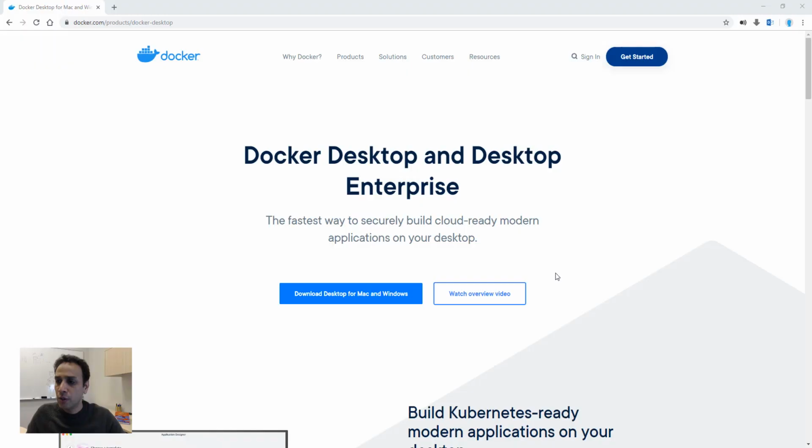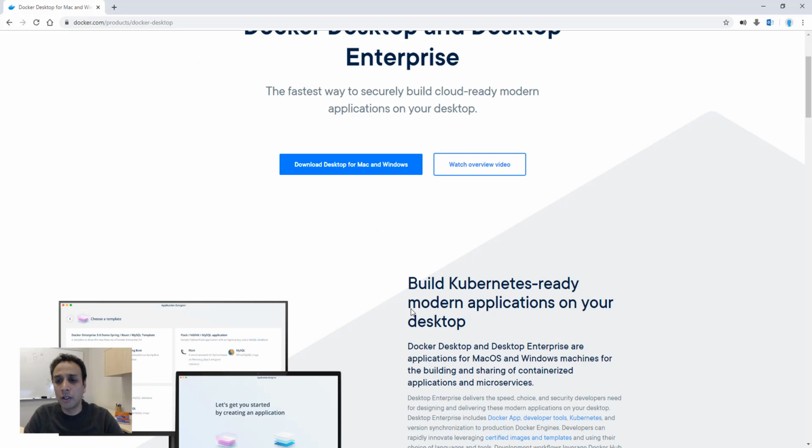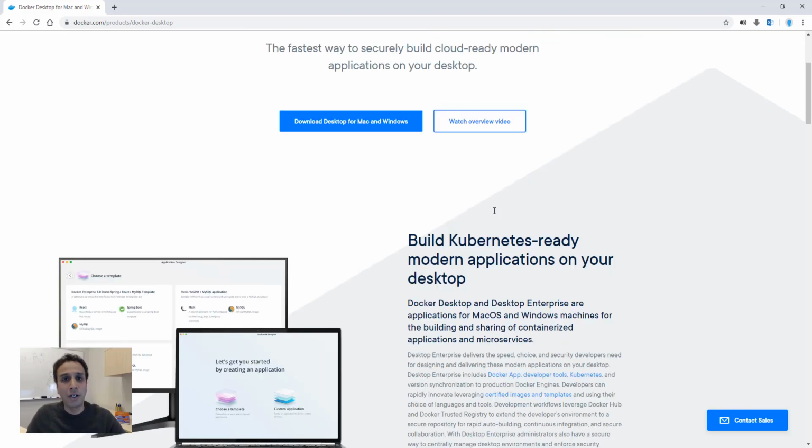Just so I show you how it looks on the web page. So here it is, docker.com. It's the same link I just showed you. And there you go. You can download Docker Desktop for Mac and Windows. I believe Docker comes as a native application in Linux, but if it's not there, you can Google search for Docker on Linux and go ahead and install it.